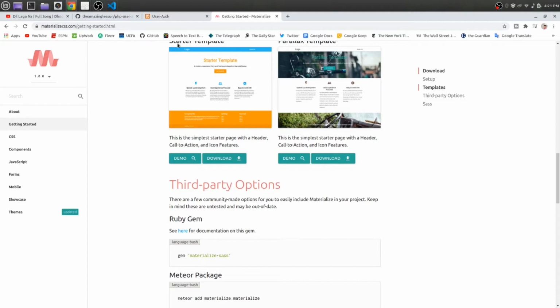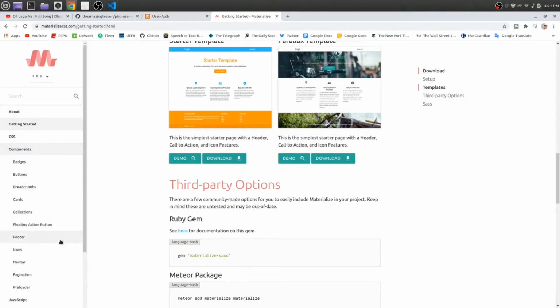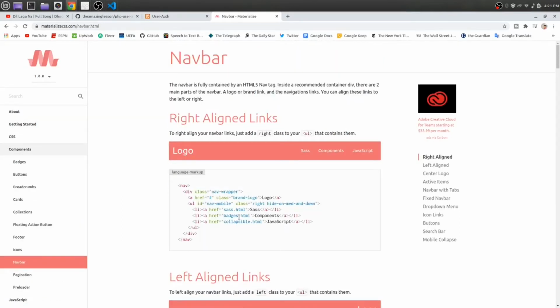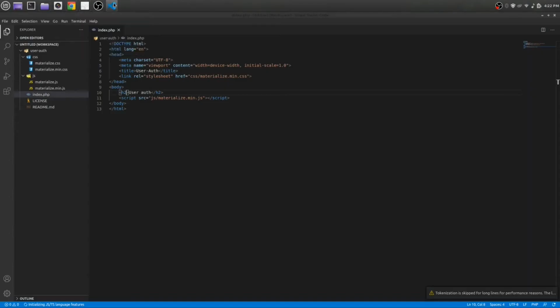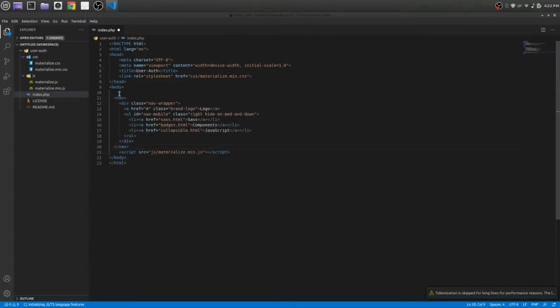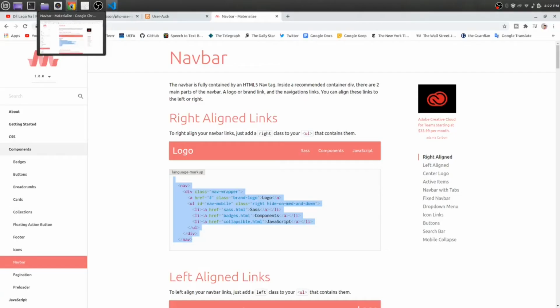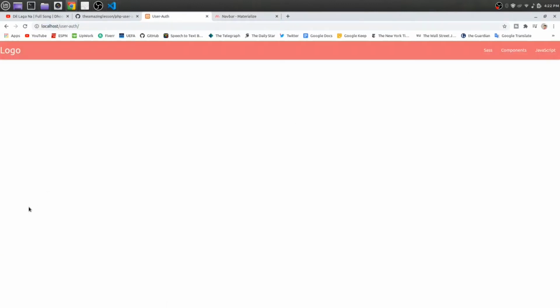Okay, now go to the Materialize CSS official website. Let's use a component. Let's use a navbar. I'm going to use this first navbar. Just copy this nav and paste it here as well. In the place of user auth, just paste this navbar. Save it and let me check on the browser. Okay, it's looking perfect. That means Materialize CSS is working perfectly on my system.